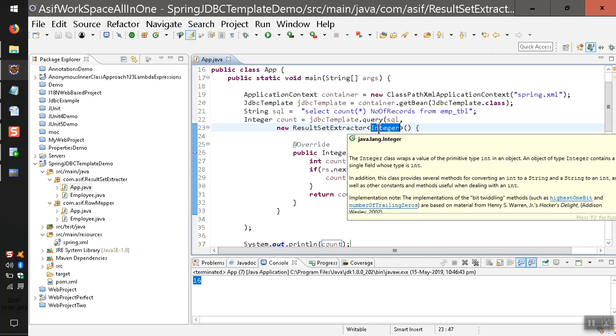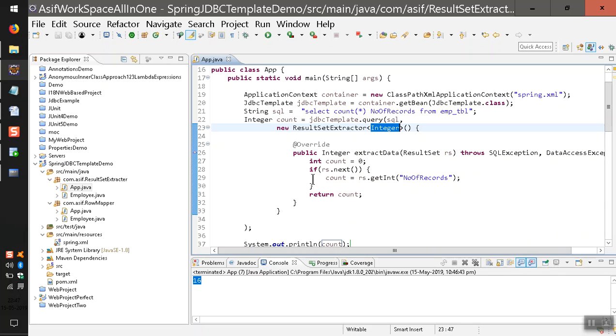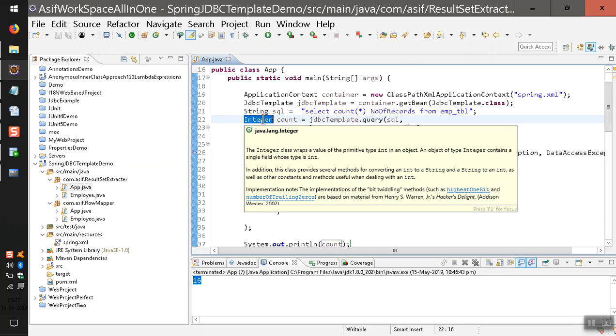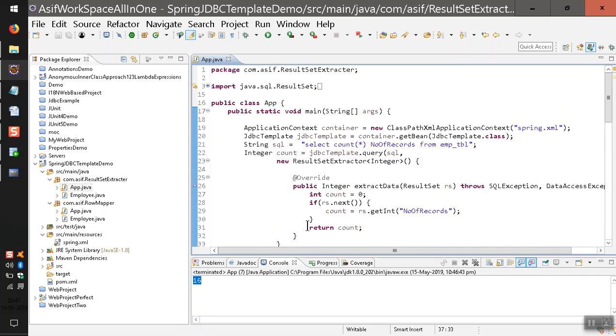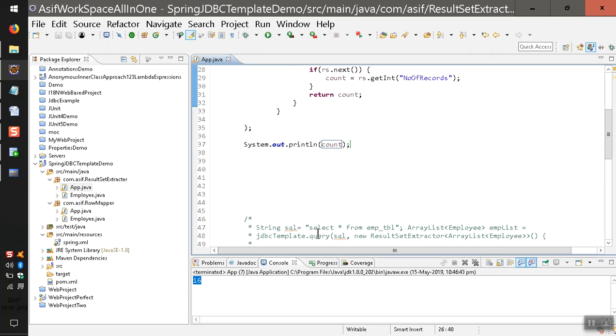So that's about the ResultSetExtractor and the RowMapper, and this is using the Spring XML configuration file. In the next session, we're going to try the same thing using annotations. We're going to use AnnotationConfigApplicationContext, and instead of an XML file, we're going to try that. That's all for now. Thank you.